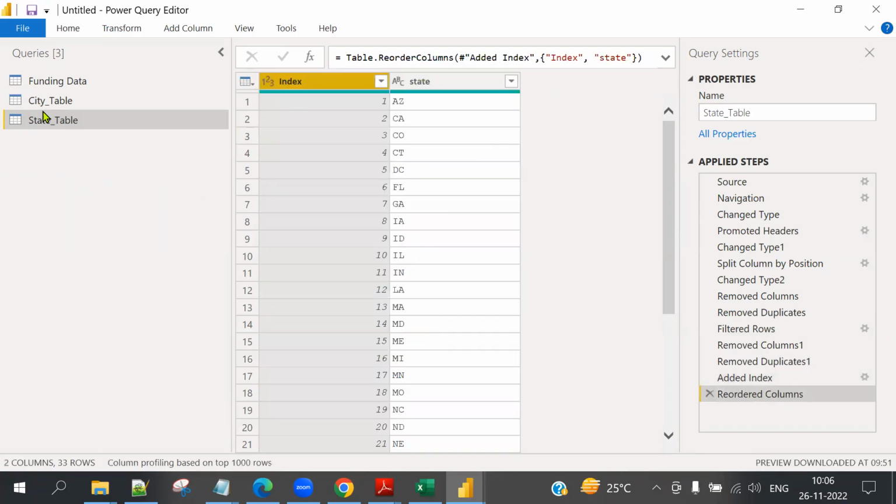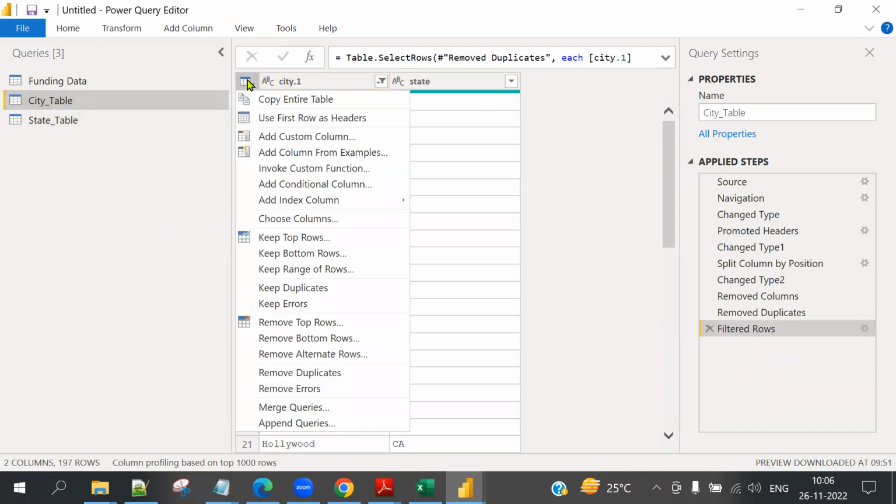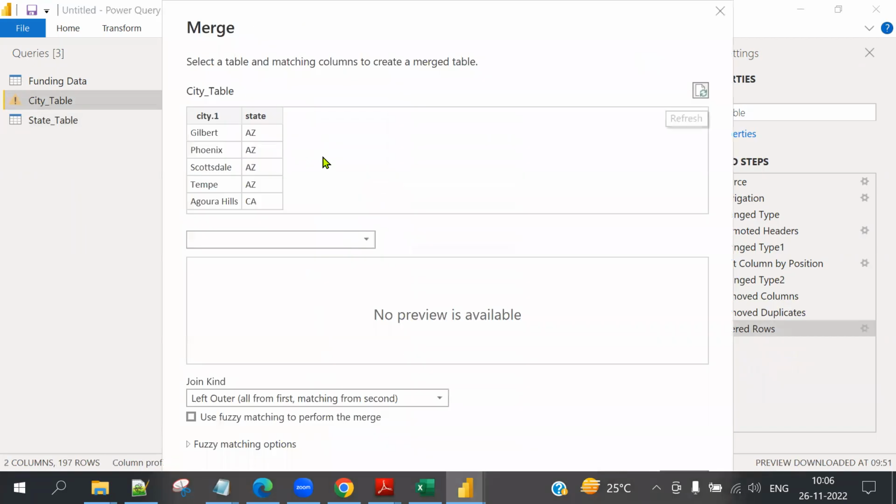Move this column first. Go to the city table. Click on it. Merge query. City table with state table because it's independent. If it is a reference, you cannot join. Able to understand? Yes. The same table cannot join itself. City and state. State to state map it. So when you map these two, automatically you will get the index column.